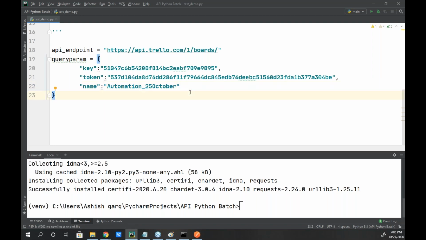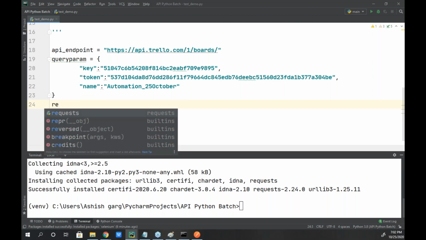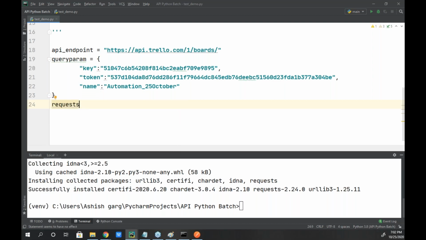Now, once I have a query parameter, I have an API. I want a response. What will I say? I say request. I'm sending a request. What type of request am I sending? I'm sending a post request. It says I want a URL and I want some data. So the URL here is this API endpoint. I'll pass one endpoint, comma, the data I need to pass here. I'm passing this as parameters. So I'll say param is equal to, these are my parameters.